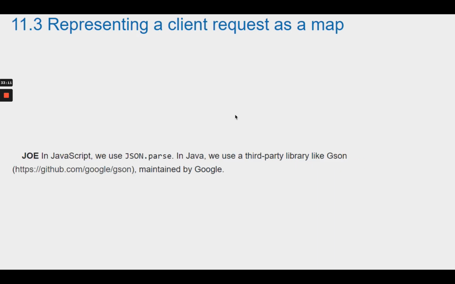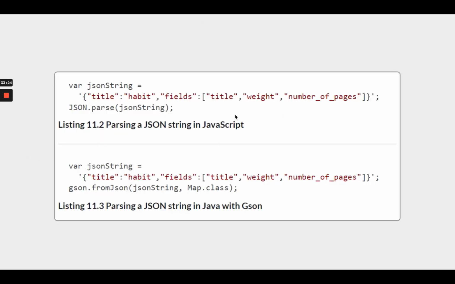Joe: in JavaScript, we use JSON.parse. In Java, we use a third-party library like JSON at github.com/google/json, maintained by Google. Joe opens his laptop and writes 2 code fragments, one in JavaScript and the other in Java with JSON. When he's done, he shows the code to Theo.